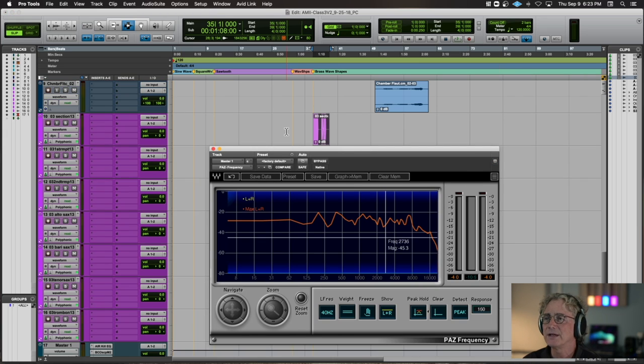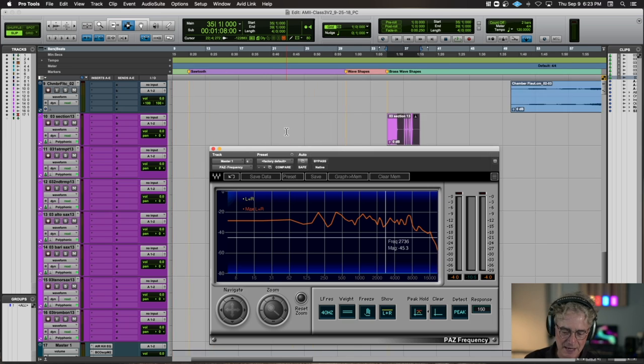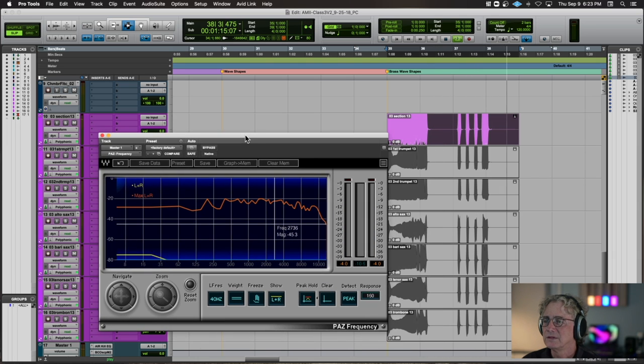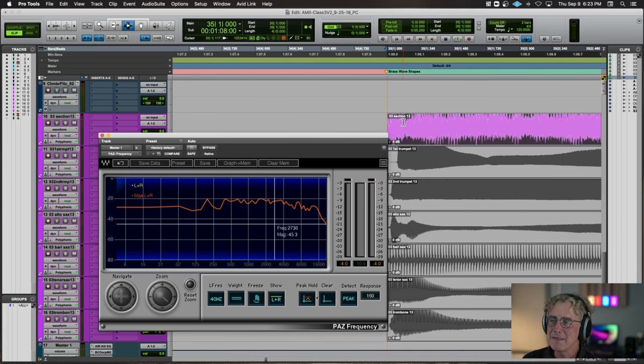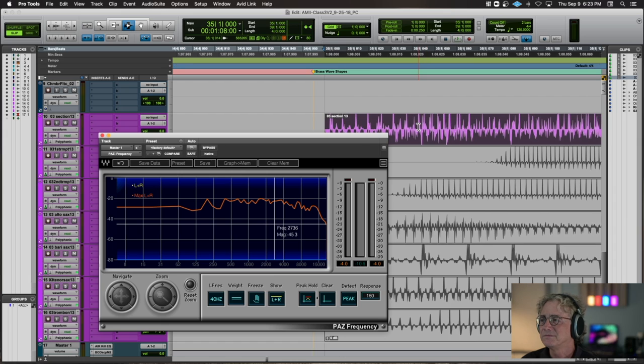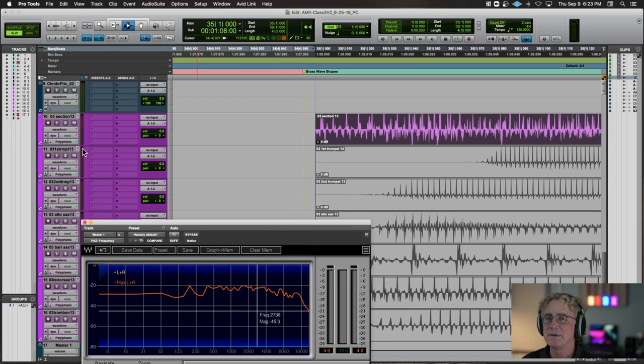So this is a brass line with a brass section. This is not sampled instruments, these are real players. Right, let's take a look at that. So that's many instruments playing. Look at how complex that waveform is, right? That's the pink one right here.